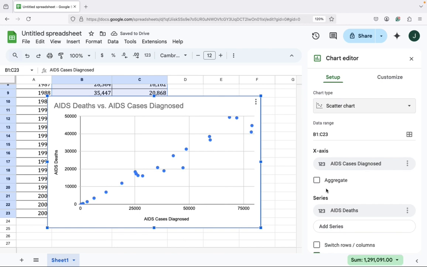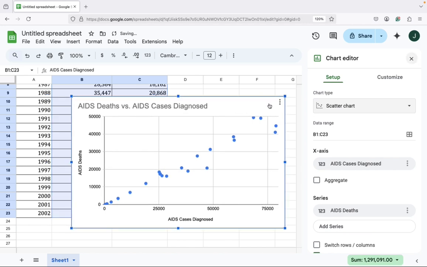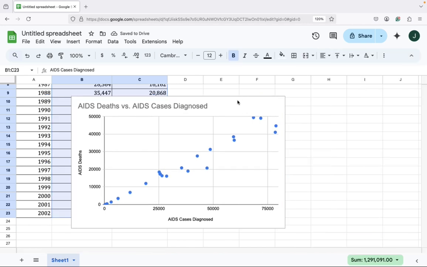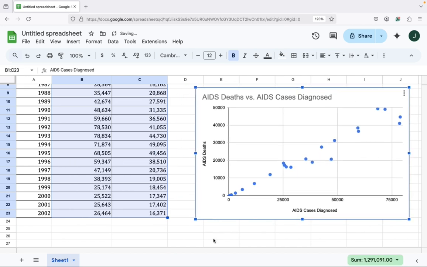Notice, we do see a linear relationship. In fact, we see a positive linear relationship. Notice, as the x values increase, the y values increase. Or you can also see this as the number of cases diagnosed increases, the number of deaths increase. So I just wanted to create the scatter plot to ensure that we do see a linear relationship.